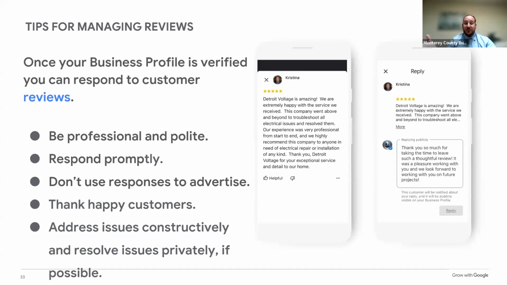So your business profile is where your Google reviews can be found. Once your business profile is verified, you have the option to read and respond to reviews about your business published on Google. So from the search, click read reviews to respond. And there's a few tips for responding.